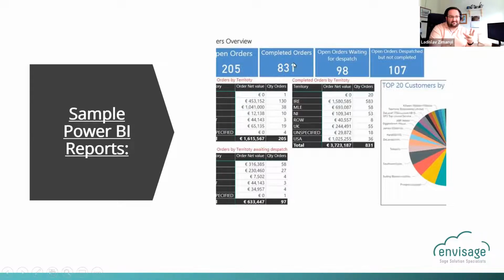So these kinds of indicators on the top are what we call a card, and it is a very powerful way of very quickly showing what is happening in the business. So you just need to see, oh, okay, I have 205 open orders. Why is that? And you can action it straight away. And then of course you can go into detail on Power BI.